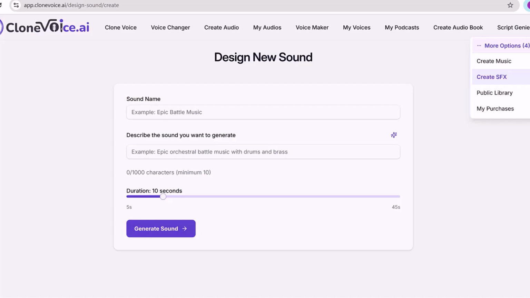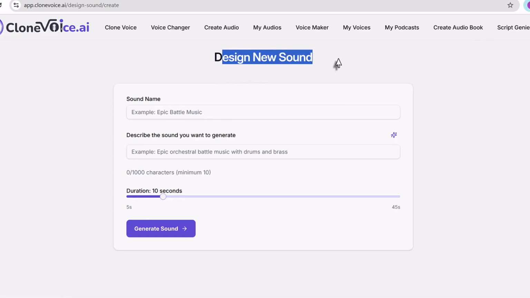This is one of those tools that completely changes how you approach audio for your content, and once you try it, it's hard to go back. In this video, I'm going to show you how to create sound effects using CloneVoice AI. So the sound effects feature is located under the Create Sound Effects feature. And when you click on that, it's going to show you here, Design New Sound.